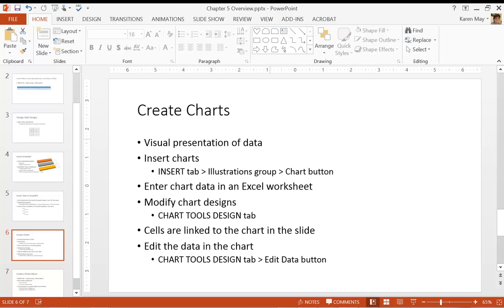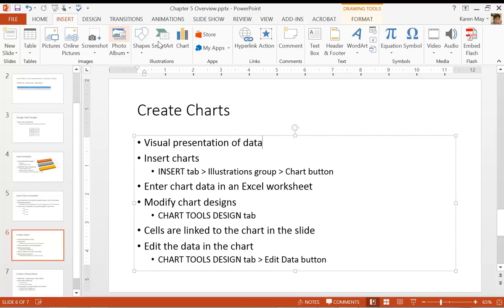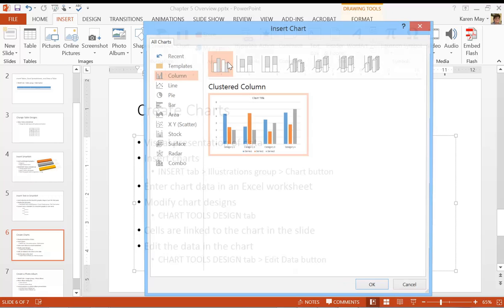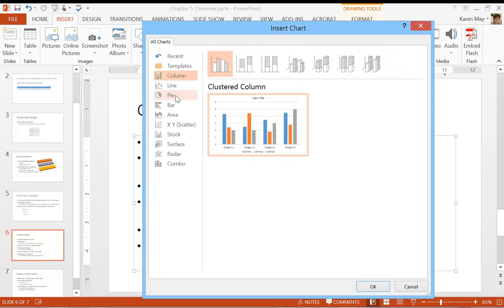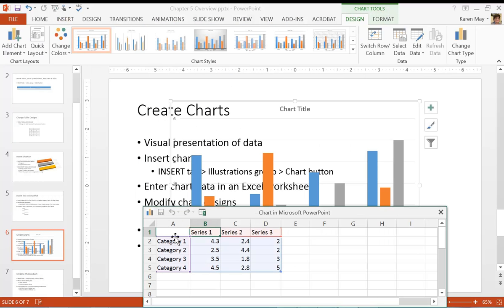The other thing you'll learn to do in this chapter is creating charts. These are visual presentations of our data. Many times a spreadsheet doesn't really tell someone that much, but a chart will tell them a whole lot more. So under the Insert tab in the Illustrations group, Chart. We'll do a simple column chart like is showing there. And here is your spreadsheet. It's a template of sorts, and you can change the names that are in here.